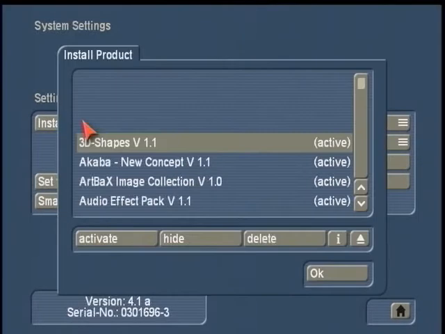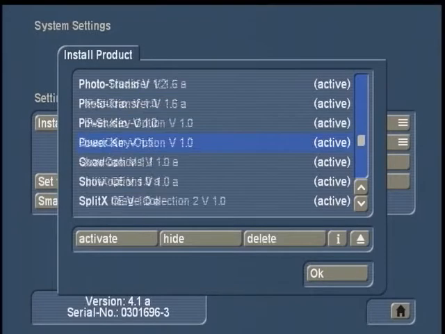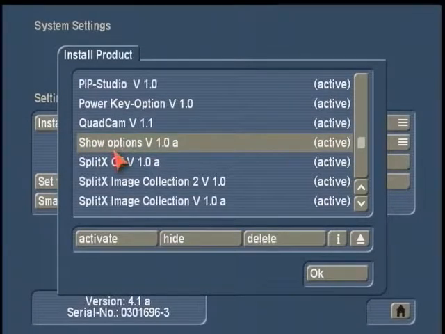It's actually called Show Options when you look for it alphabetically in the Install Product menu. So we'll scroll down here and find Show Options. You might even find it on your licensing sticker, also called Optionen in German.